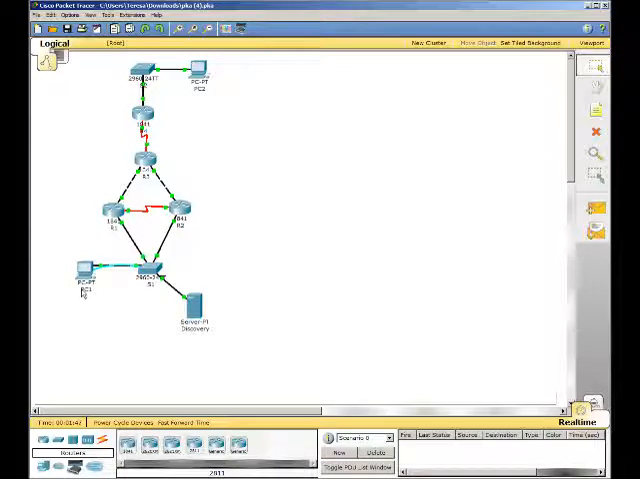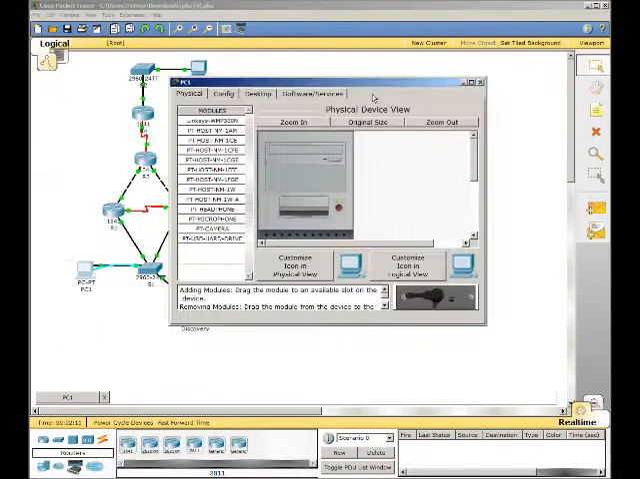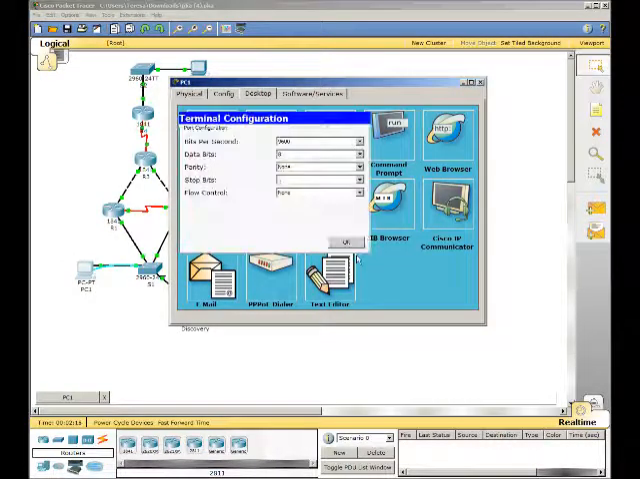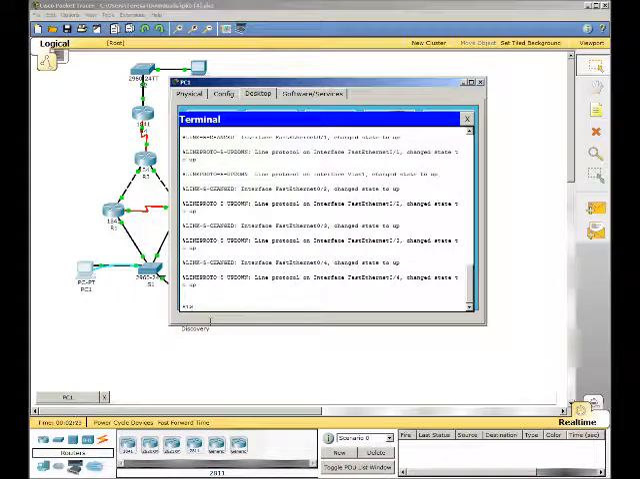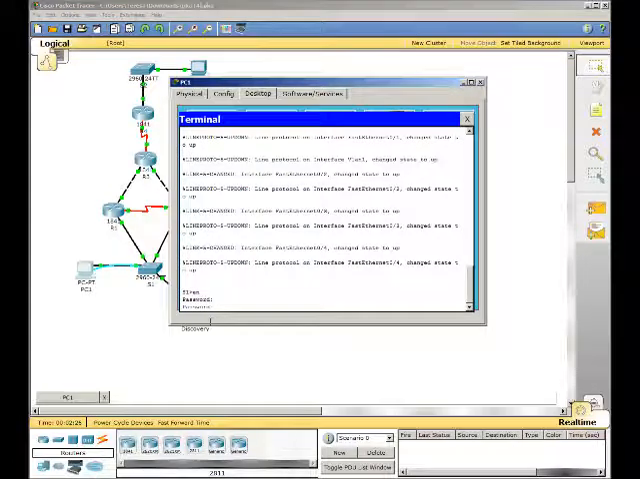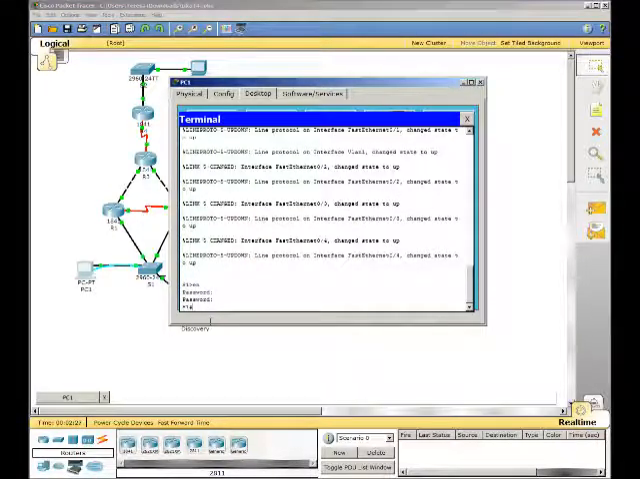From PC1, which is already cabled in, we are going to issue different commands to get the information of the network. So click on PC1, go to Desktop, Terminal, click OK, hit Enter, Enable, and your password is class. I think I typed it wrong. Okay, so the first command is show run.